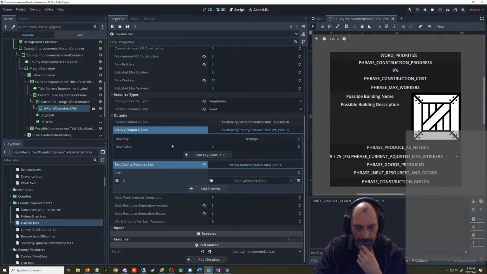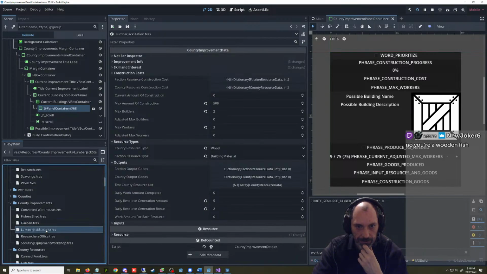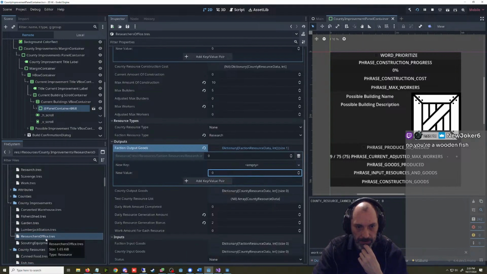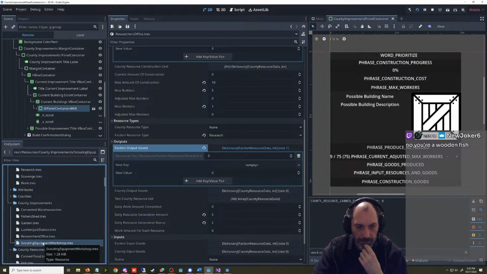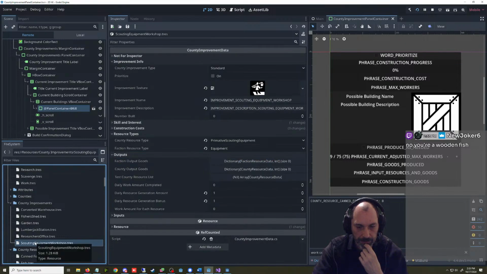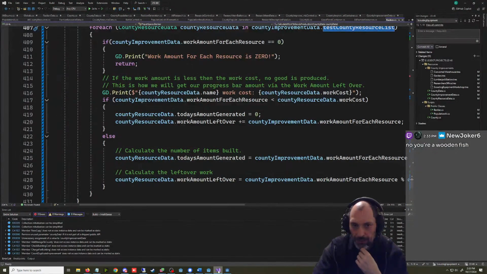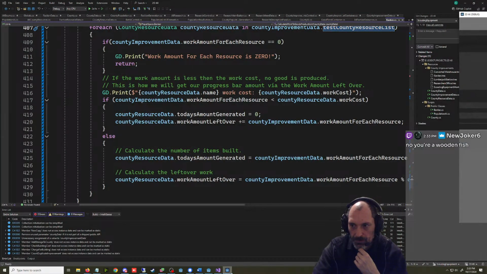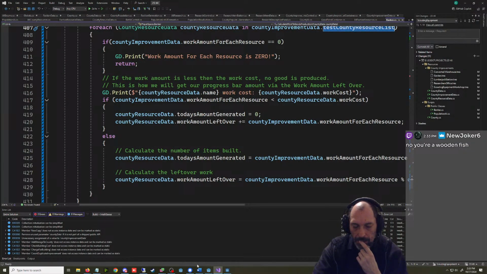We don't have any here. We did do a test there. County output 0. Wait, yeah, this is research at the faction level. We don't have canned goods being generated anywhere.